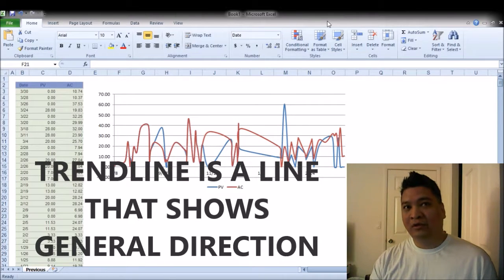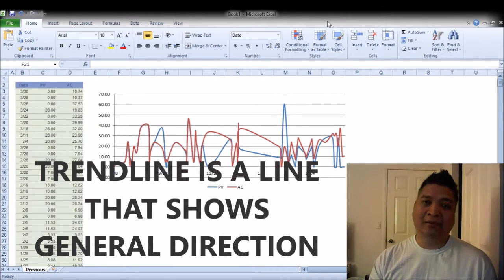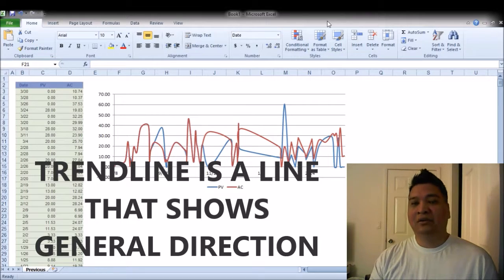I use the one called Trendline. Trendline is a line that shows a general direction. So in Excel, you do have this feature called Trendline.